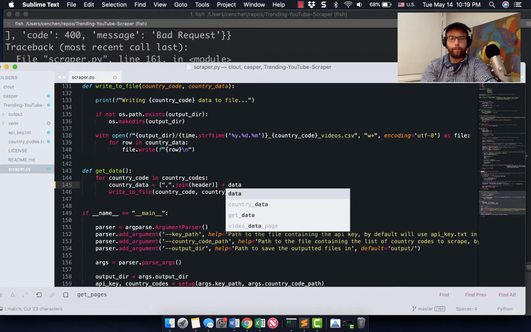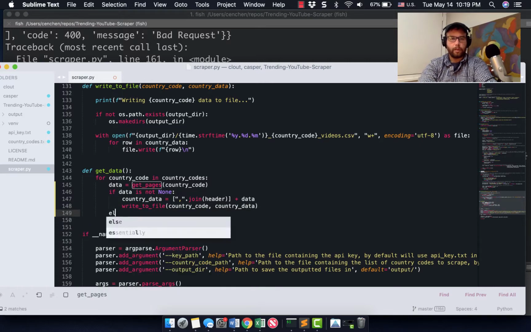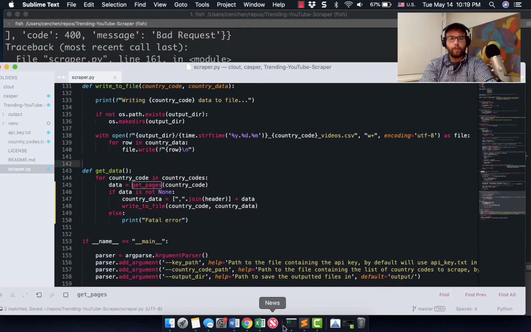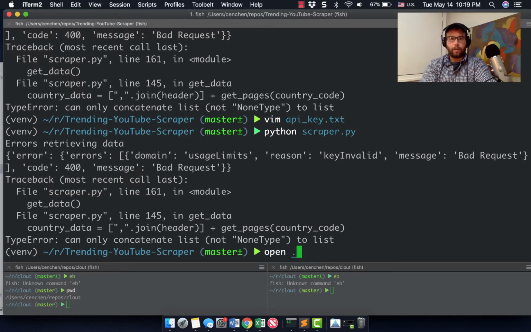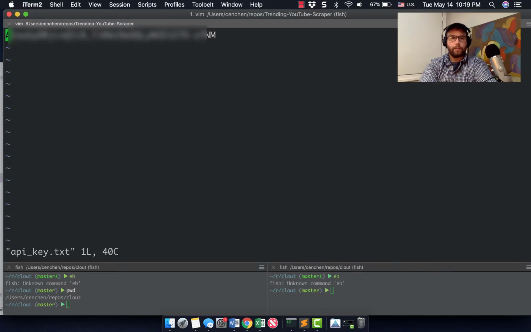Let's call this data. Data is this. If data is not None, then keep going forward. Else print fatal error. Okay, so let's see what happened there. scraper.py. Fatal error. Okay. So what is this error? I didn't think it was my API key anymore, but maybe it is.